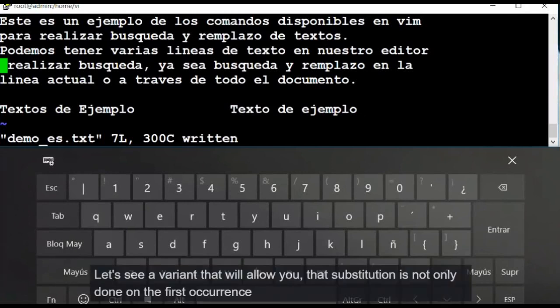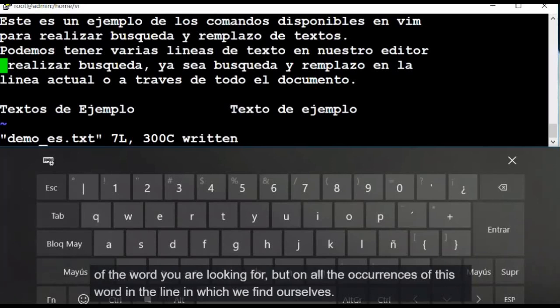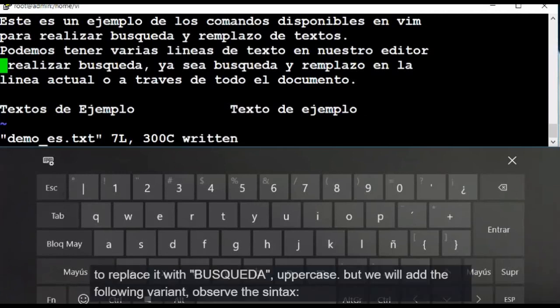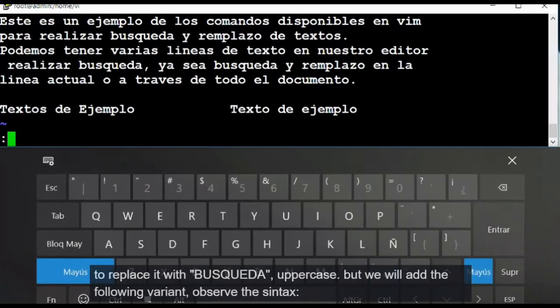Let's see a variant which will allow you to do the substitution not only on the first occurrence of the word you are looking for, but on all the occurrences of this word in the line in which we find ourselves. This variant is written as follows. We will repeat the search example using the word buscar to replace it with BÚSQUEDA, uppercase, but we will add the following variant.